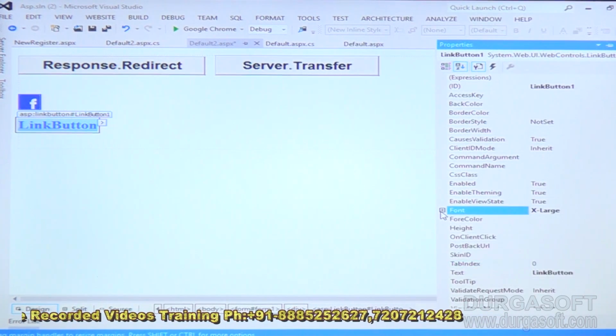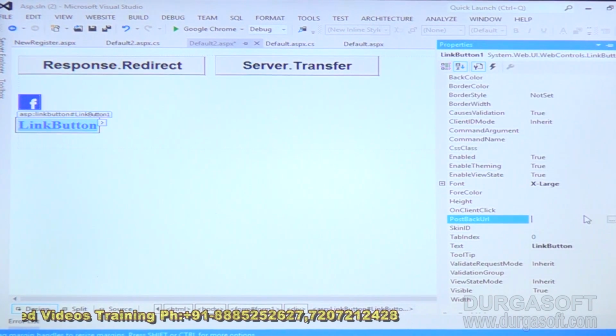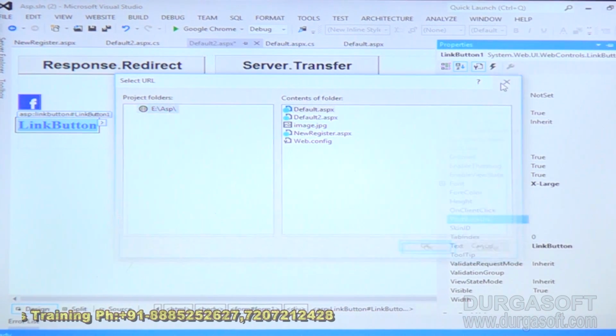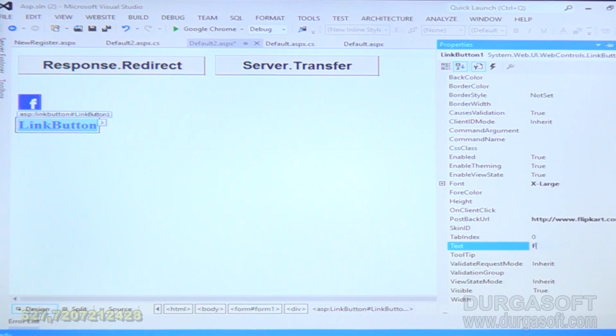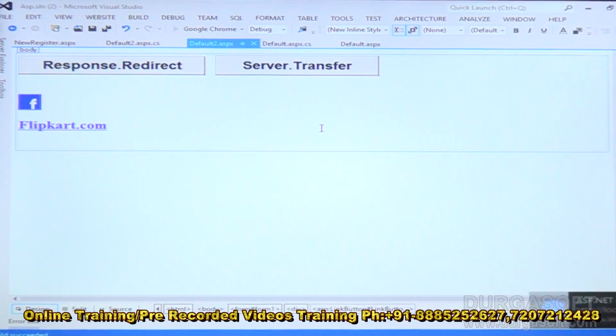Then you should see here I'm giving the PostBackUrl property for link button control. Whatever page you would like to redirect to, in your website or another website, is possible. For example, I'm going to give the link button control http://flipkart.com. So the text is flipkart.com, for example, any text. The navigation URL is there. Then when we click on the link button, it provides link to text only.